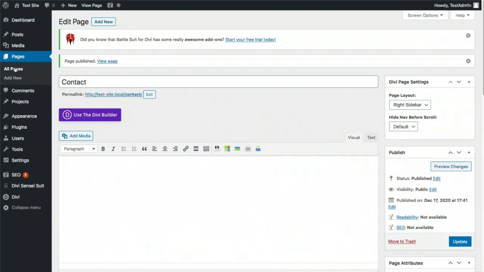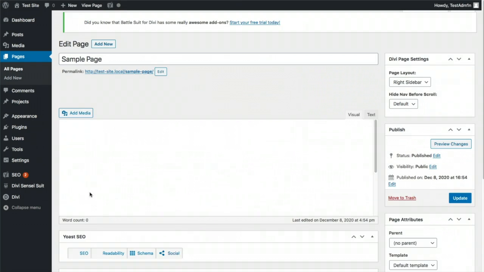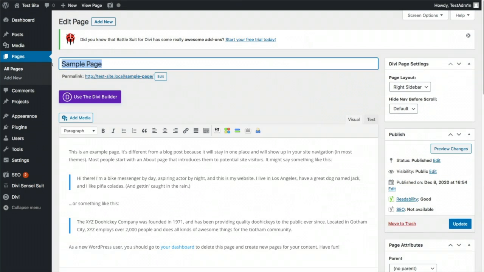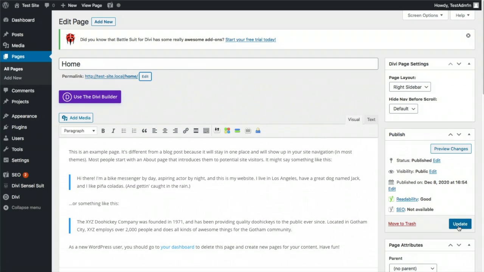Okay, so if I go to all pages now, we see all the pages that I just created. Now I'm going to make the sample page be the home page. So I'm going to change this to home. Hit update.